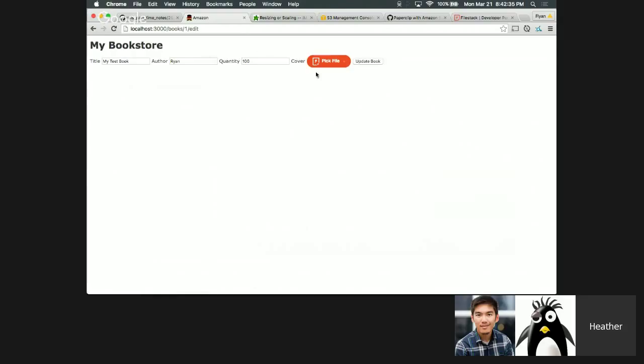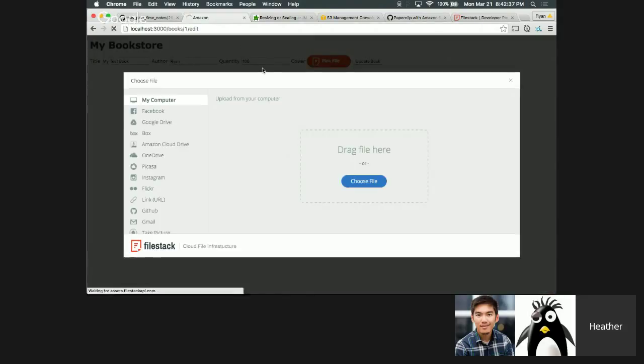Sorry, it's like a pop-up. It was hard to see with my inspector. So that is another option that you can do. Go to File Picker, and then it gives you a much easier experience.